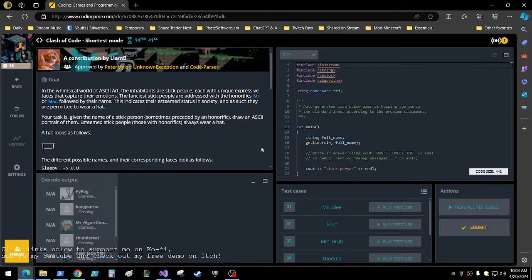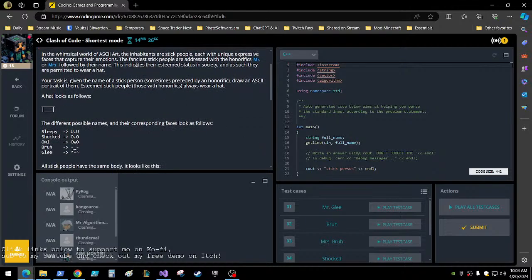Alright, another shortest one. In the whimsical world of AI art, the inhabitants are stick people, each with unique, expressive faces that capture their emotions. The fanciest stick people are addressed with the honorifics Mr. and Mrs., followed by their name. This indicates their esteemed status in society, and as such, they are permitted to wear a hat.